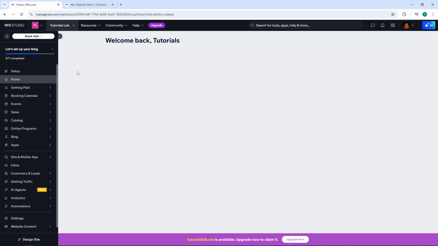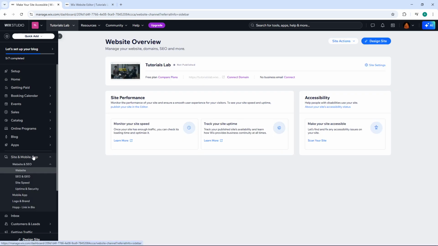First, you'll need to go to the Wix website and log in to your Wix account. Once you're logged in, you'll find yourself on your Wix dashboard. Look over to the left navigation menu and click on Site and Mobile App. A drop-down selection will appear with several options. From here, click on Website.